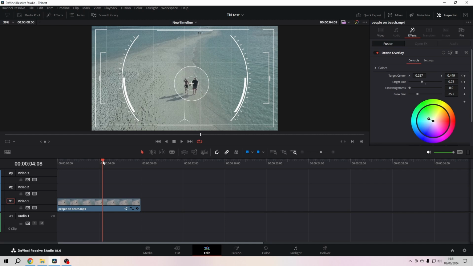Go a couple of frames further. Then we go and increase the sides. Here we also set a keyframe for the brightness glow, the glow brightness and the glow size.